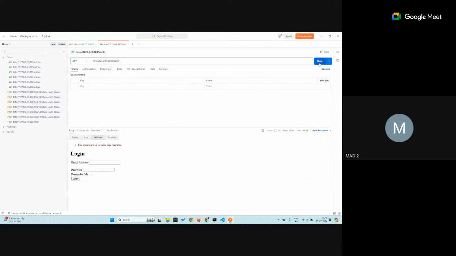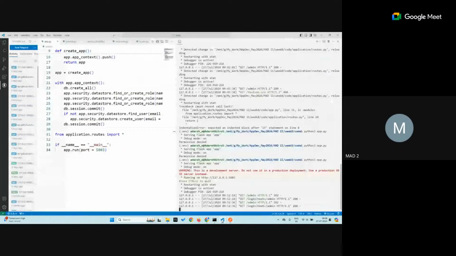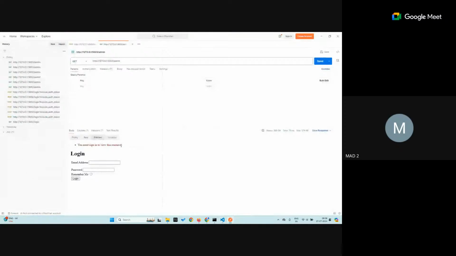But I'm more worried about this response. What I'm trying to do is go to admin with the GET endpoint. But it redirects me to login, which is the GET of login. I showed you what happens when you go to GET login. It says you must sign in to view this resource, which is again right, because the cookie information is not there. This means there are no credentials.